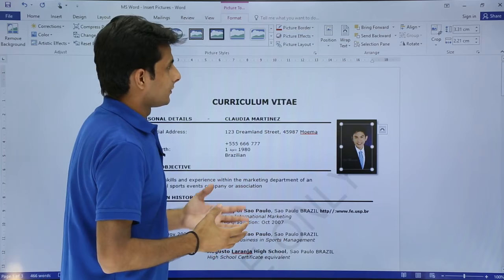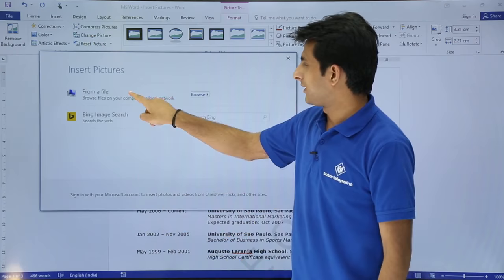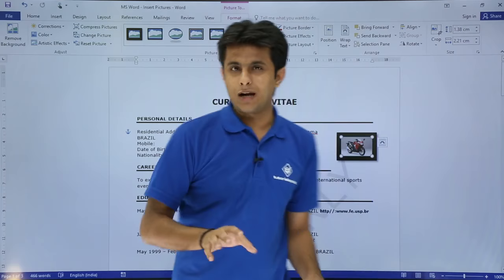Similarly, there are various things available. You can remove the background, you can compress the picture. If you want, you can change the picture. Click on Change Picture and you can browse some other picture from here. Let's say from file, and you can choose this picture, Insert. So you see that picture has been replaced with this bike picture. So from here you can change the picture itself.